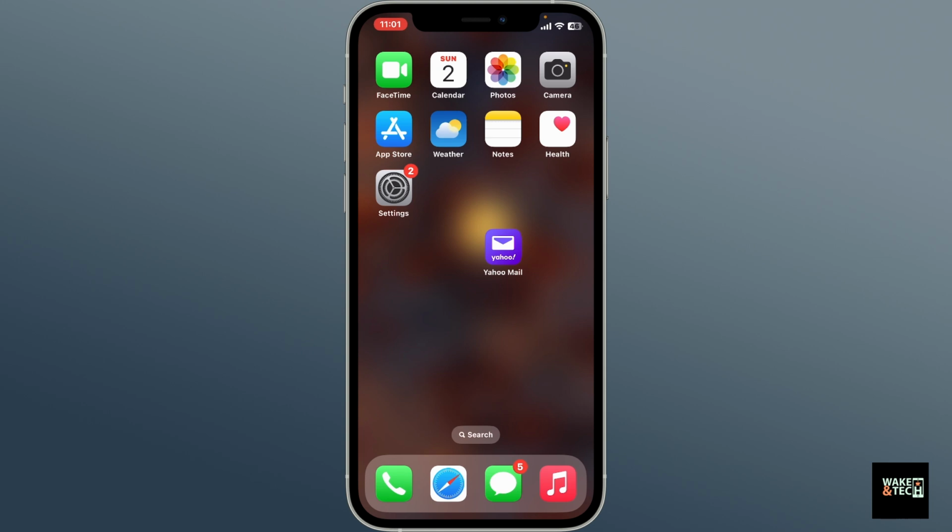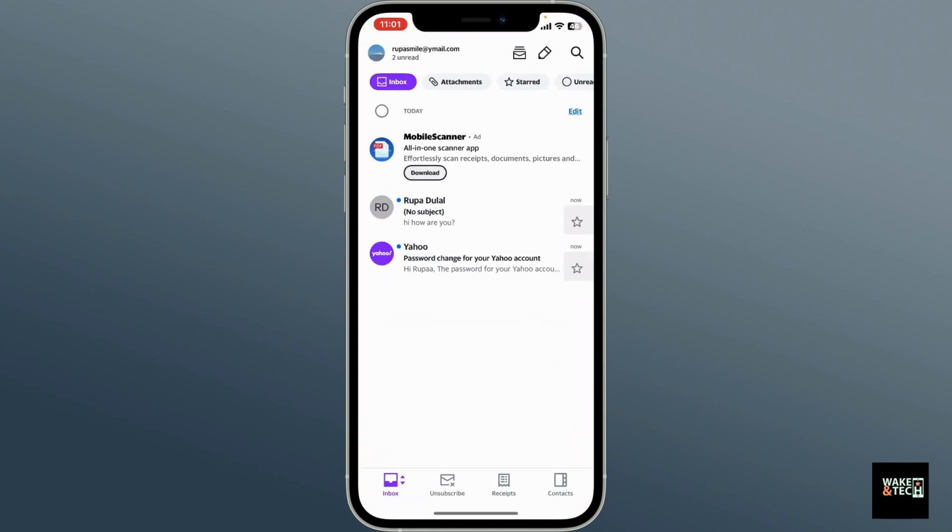So first of all, open the Yahoo Mail application on your device, or you can also sign into your Yahoo Mail account via a browser. Either way, once you're logged in, you'll land in your inbox.